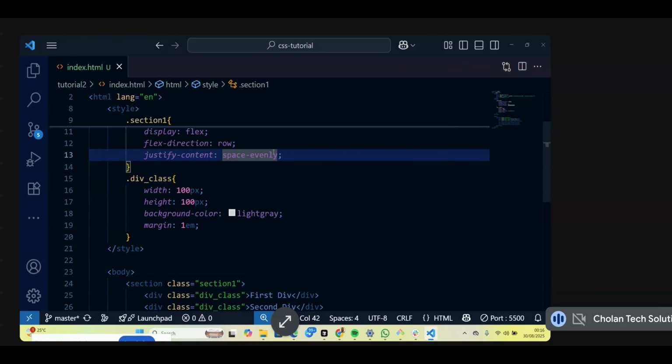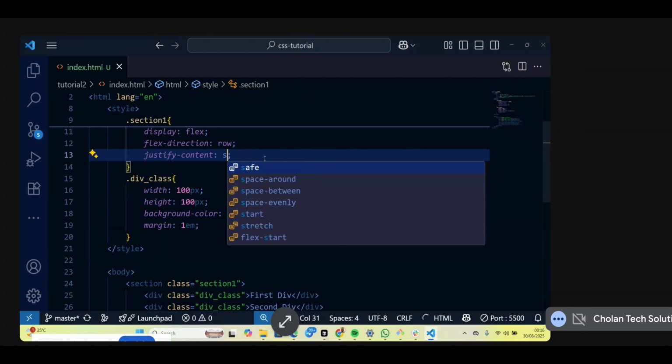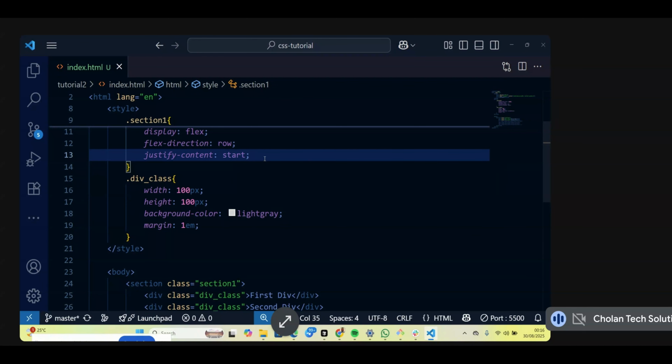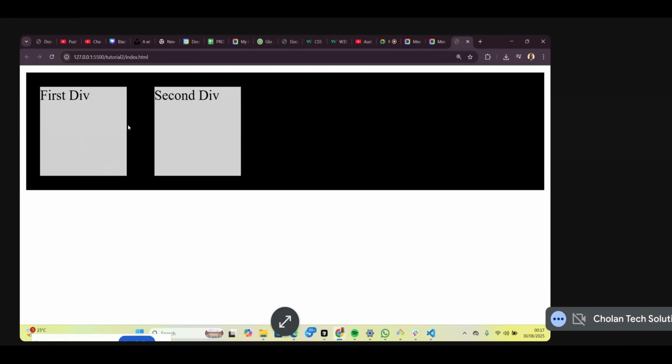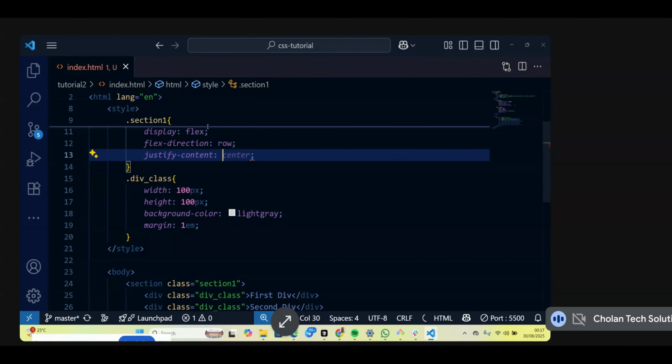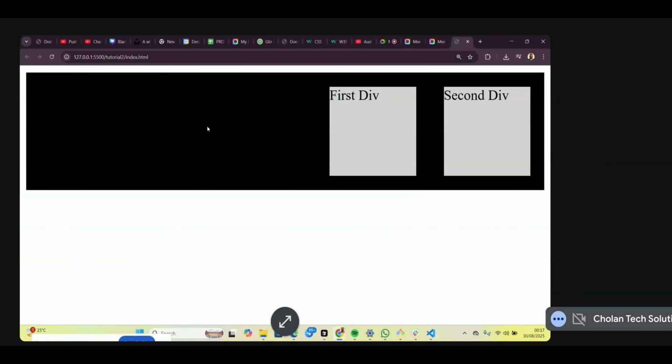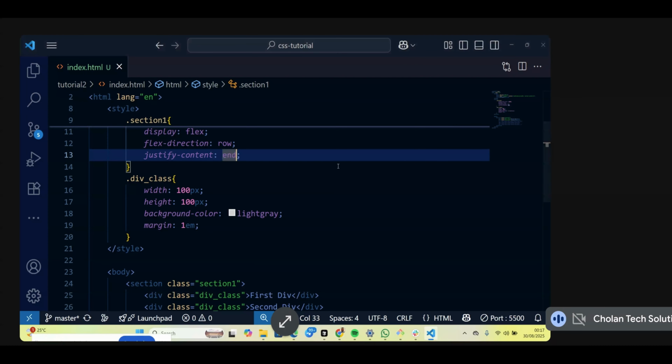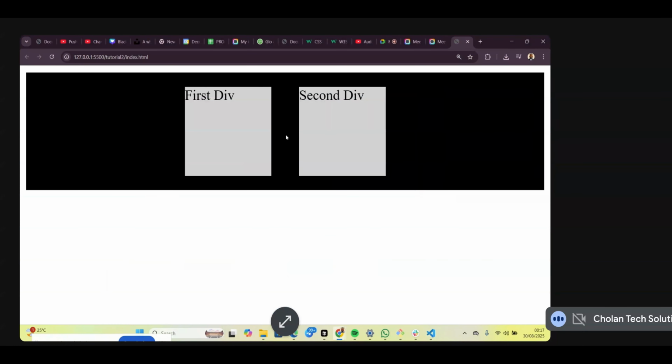So we're going to try start. Justify content start. See, all the contents are justified at the beginning of the parent div. We can also try end. See, all the items in the list, in the elements, are justified at the end. Then we also have center. See, they are now justified at the center.